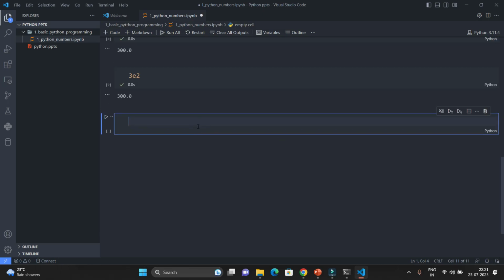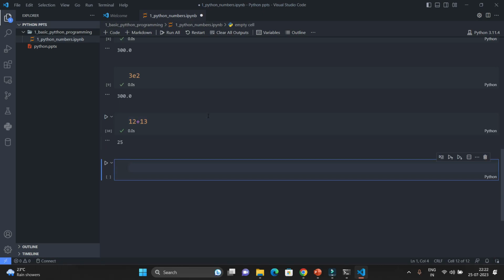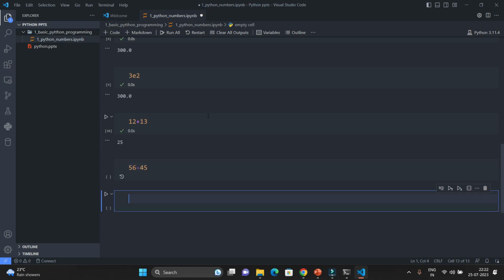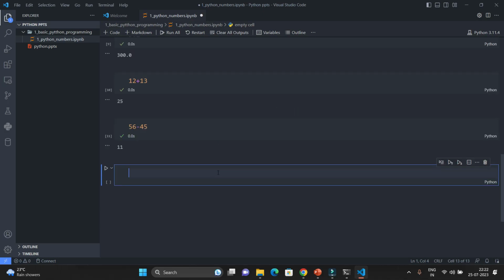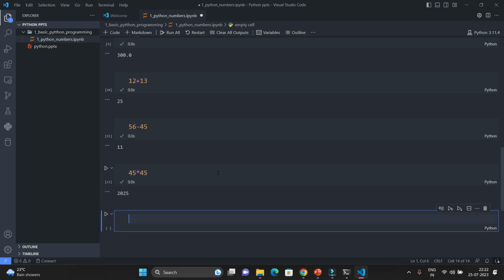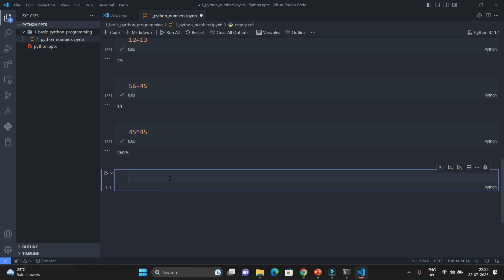We can do various kinds of operations with the numbers in Python. If I want to add, like 12 plus 13, just write 12 plus 13, and you can see it gives us 25. If I want to subtract 56 minus 45, you can see it shows 11. If I want to multiply 45 into 45, or 45 squared, it will return 2025.